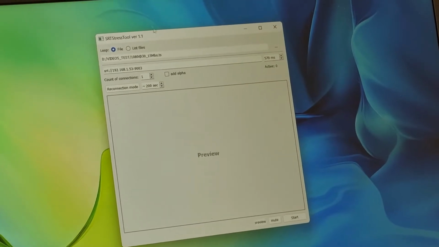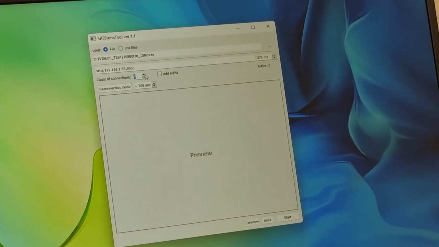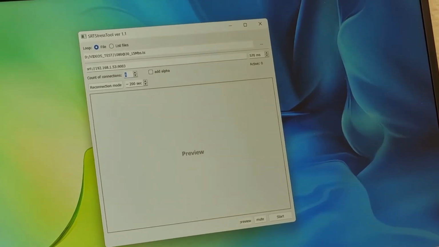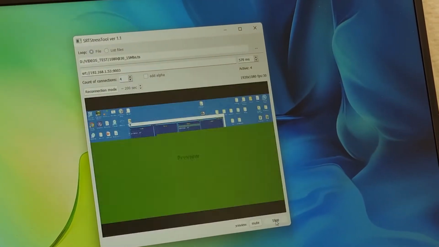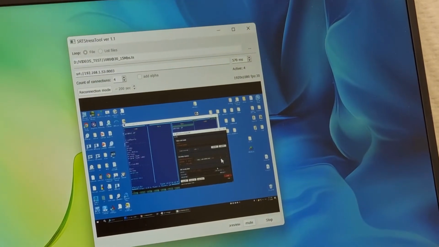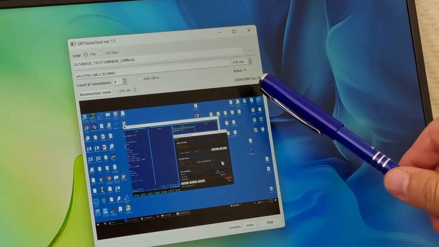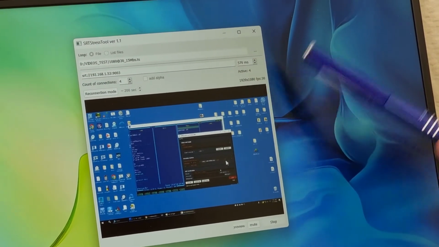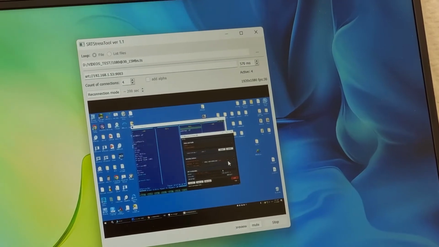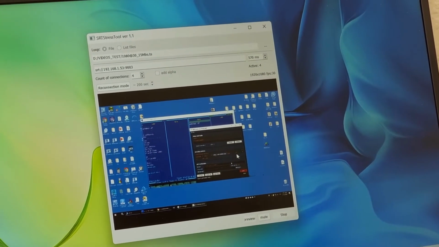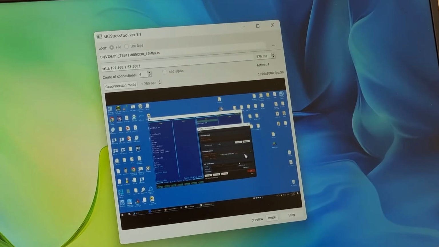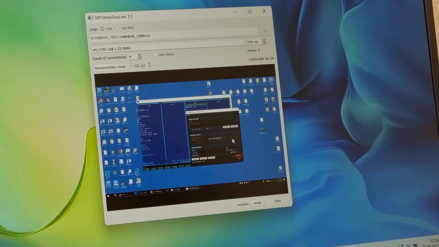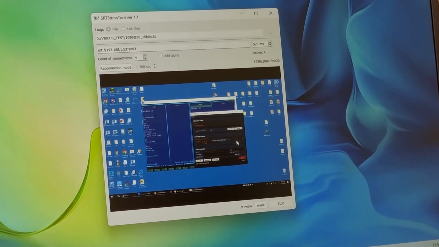Type 4. Now I press the start button. As we can see, SRTStressTool created 4 connections. It will play our file until we hit the stop button. By the way, some of our clients leave it running for several days to make sure our service is fault tolerant.